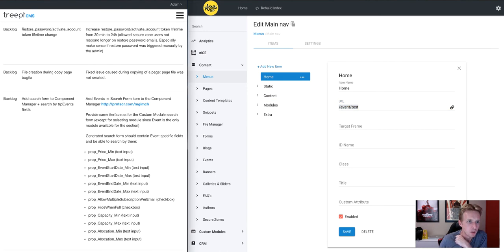We've had some adjustments to the restore password activate account token. Basically the length of time that lasts. So when you use the reset password email, it used to have a lifetime of 30 minutes before that token would expire and no longer be used to reset a password. So now it's 24 hours. That's going to resolve a lot of issues with resetting customer passwords and whatnot.